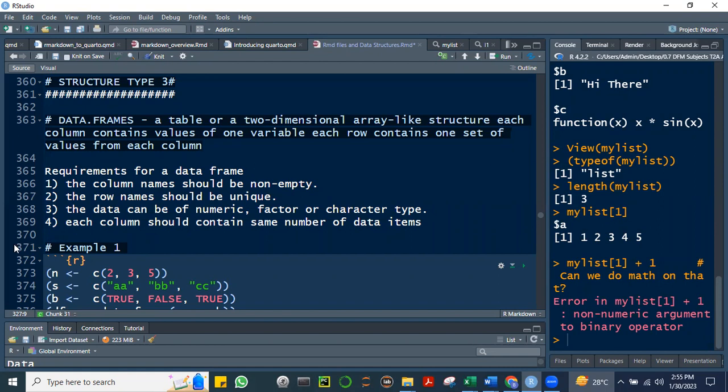Okay, so what are the requirements? Okay, number one, the column should be non-empty. Okay, dapat lahat ng mga columns may laman kahit na NA yung laman, no? Non-empty. The row name should be unique. Okay. The data can be numeric, factor, or character. We know that already. For a data frame, it can contain, just like a list, several types of data. However, the difference is that a list is not in a tabular or two-dimensional array. Si list, wala siyang row by columns. No? Si data frame, row by columns yung arrangement niya. And then each column should contain the same number of items.